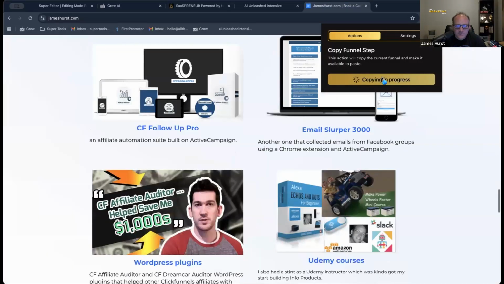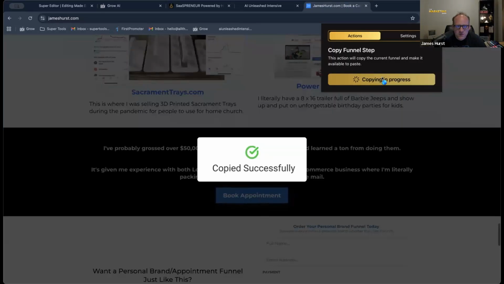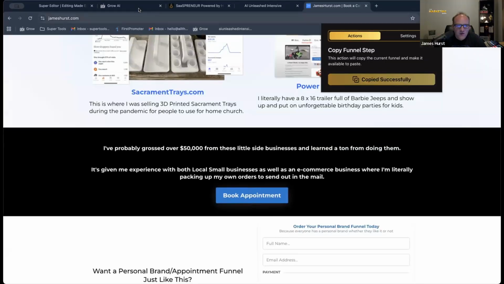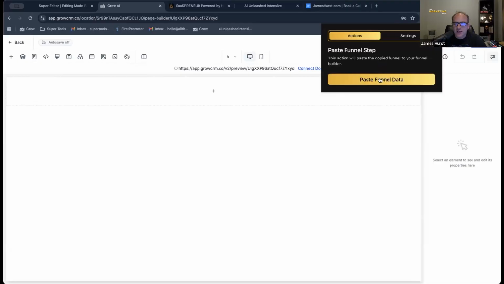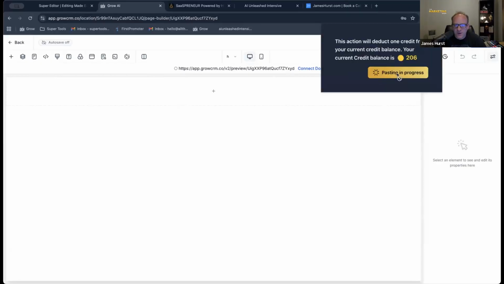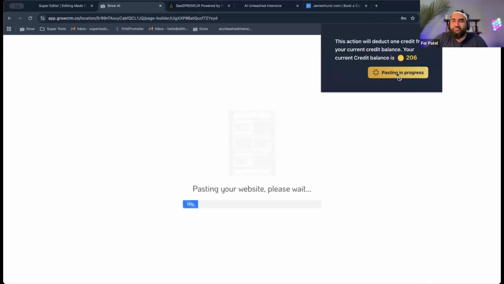All of that copied successfully. Now I come here and paste. Oh, you have to go back to the plugin and hit paste mode. Yep. So go to the plugin, copy, go to the plugin, paste.